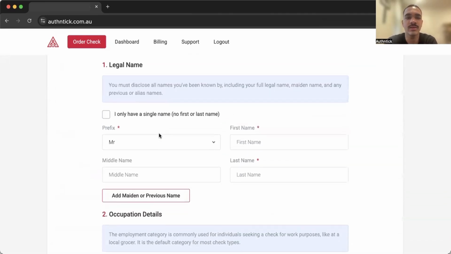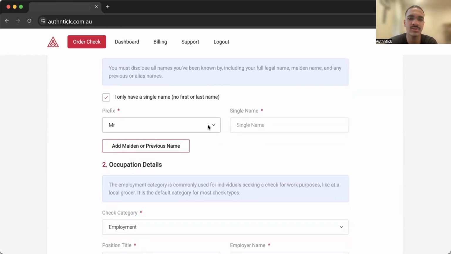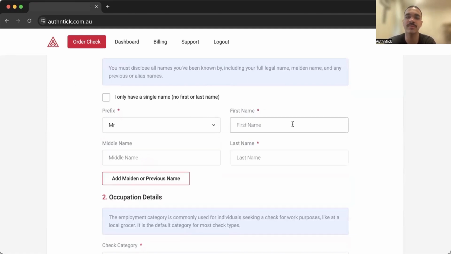Now I need to put my legal name in. So with putting your legal name in, it's really important to use the same name that's listed on your legal documents. So this may be your passport or your driver's license. And if you only have one name, for example, you don't have a last name, simply click on I only have a single name. And as you can see, there's only one name that will appear. However, I have a last name, so I'm going to put my full name in.